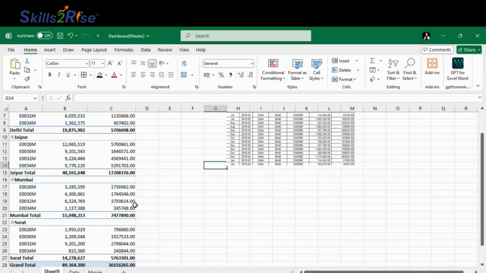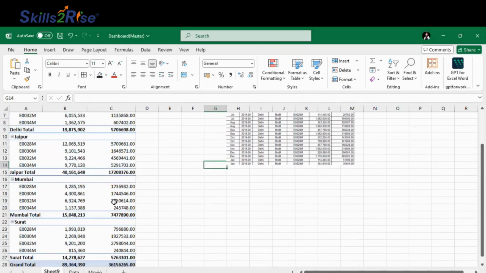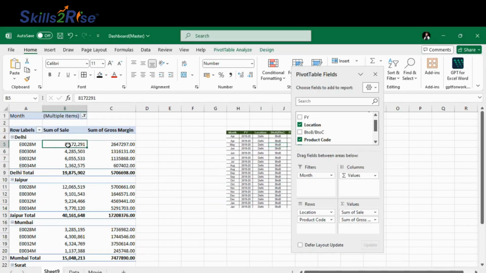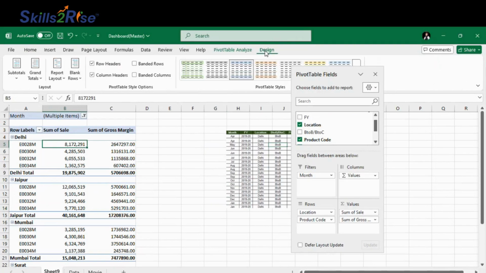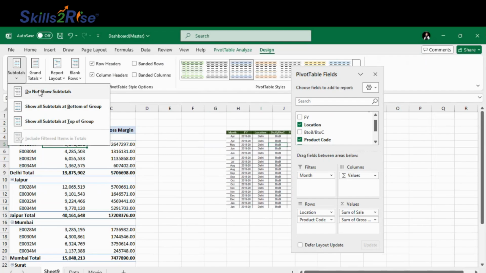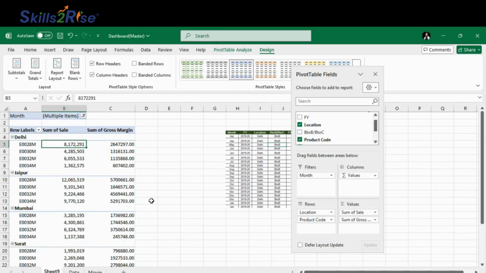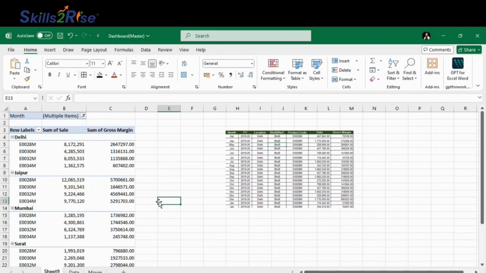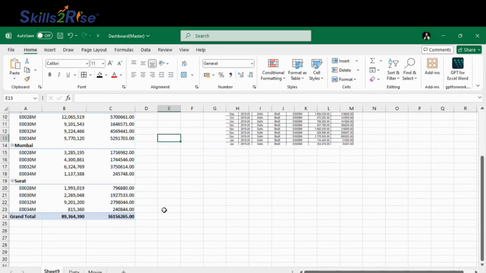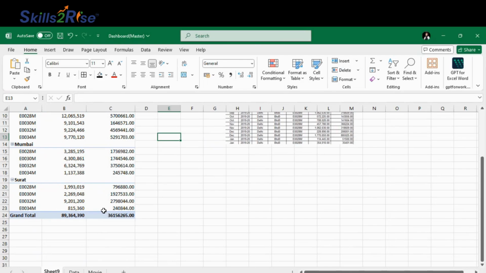And in case you don't want to show these subtotals at all, again go to the Design tab, click on Subtotals and click Do Not Show Subtotals. Your data will be shown like this, and now you have only these grand totals, right?